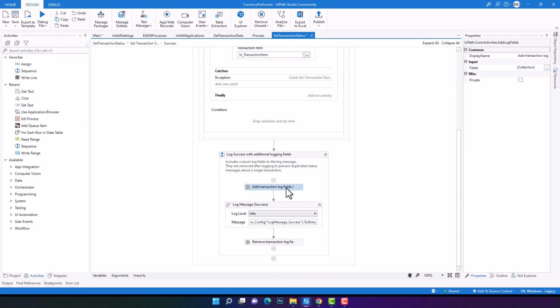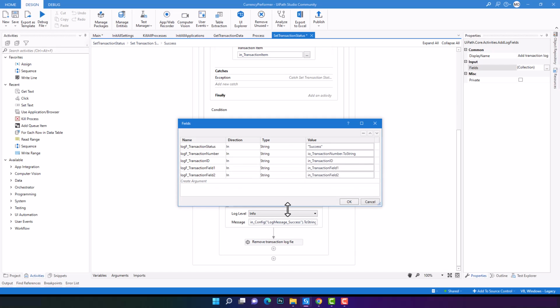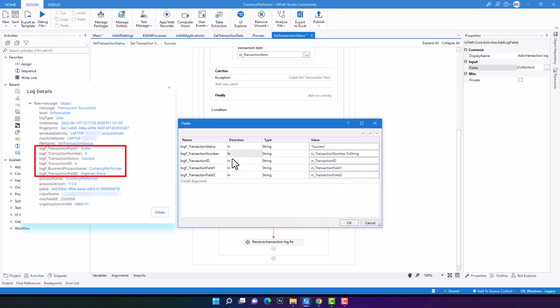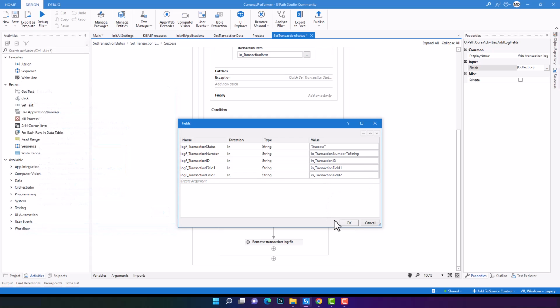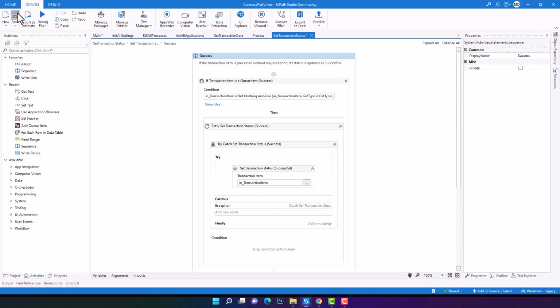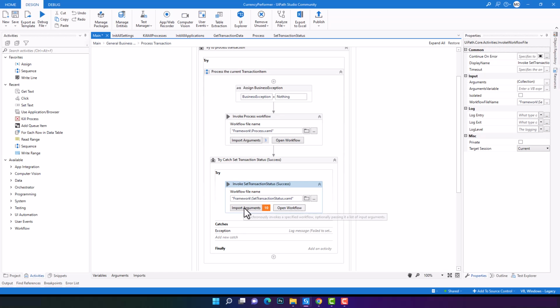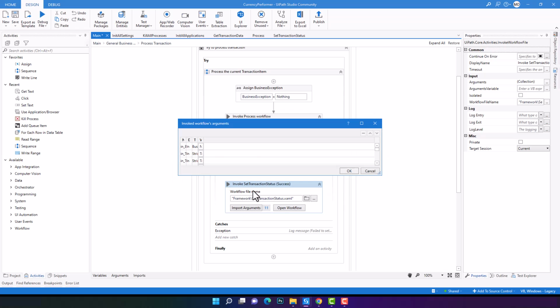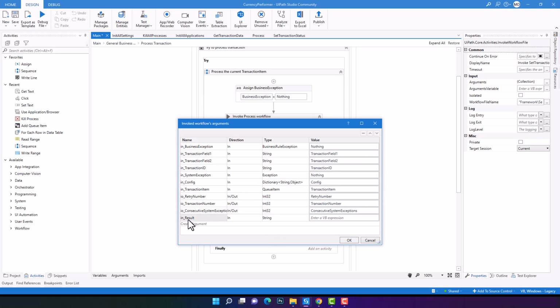And here we have add log fields activity. Let's see what we have here. We have the following fields. The values are from the arguments, which we calculated in the previous state. Then we have log message. After that we remove these log fields, which we already added. And here I will set the variable result for the new created argument to give the result for this workflow.